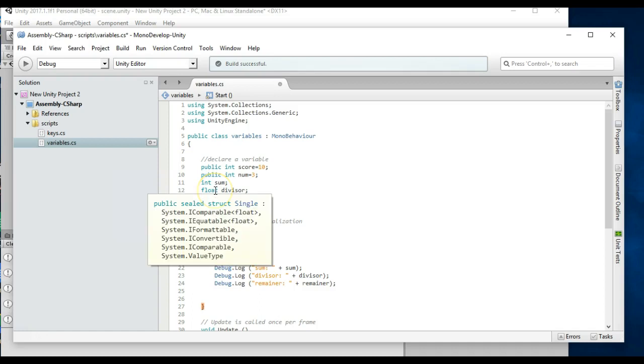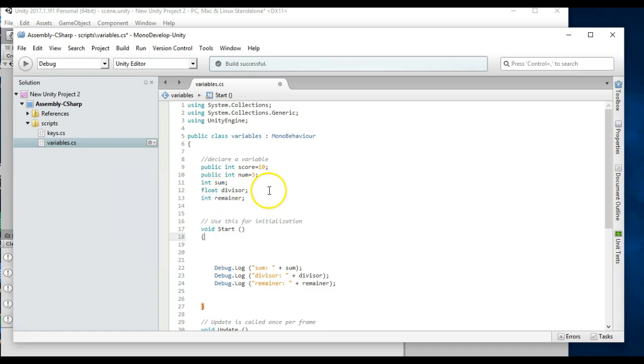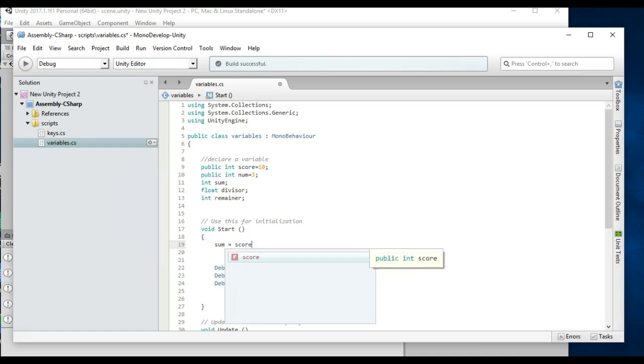I made the divisor variable a float because often when we divide things, we get decimals. So we're only going to sum integers, so we can only get integers from summing them, but not when we divide them. So let's now assign and initialize sum. Sum is going to equal my score plus my num.